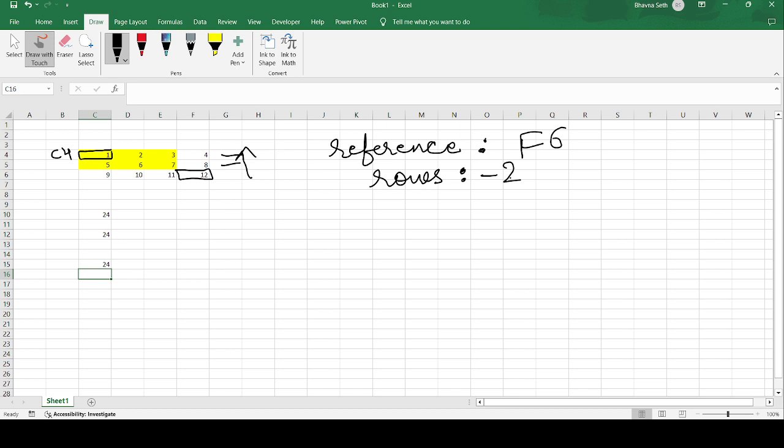अगर एक रो हमें ऊपर जाना होता तो -1 होता, एक रो नीचे जाना होता तो +1 होता. यहाँ पे 2 रो हम ऊपर जा रहे हैं, इसीलिए it is -2.